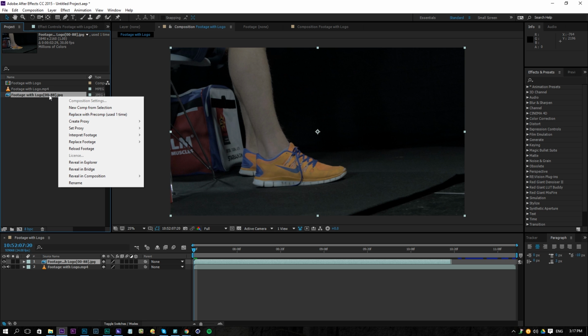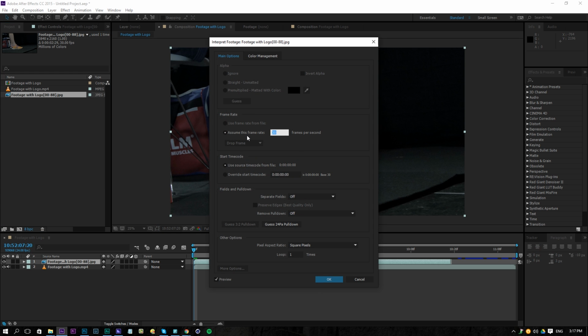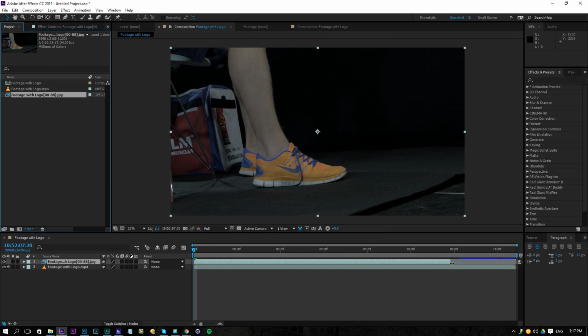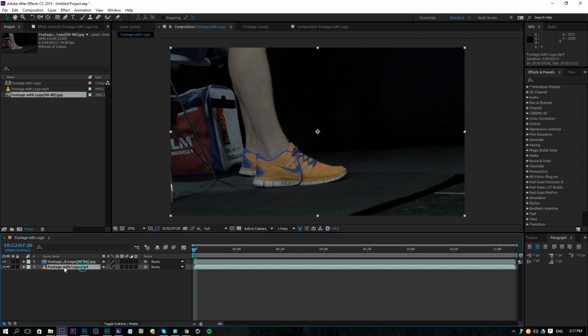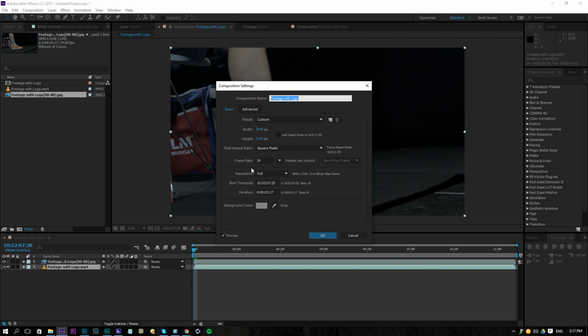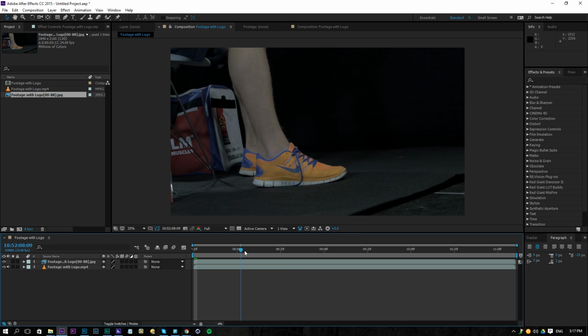So we are going to right click on our video file here and go to interpret footage and go to main and change the frame rate to 24. Click OK, and then we will be able to lengthen it to the same length of my video file. I know I was shooting at 24, and the composition settings are also at 24, so you can check it there to get the correct frame rate.